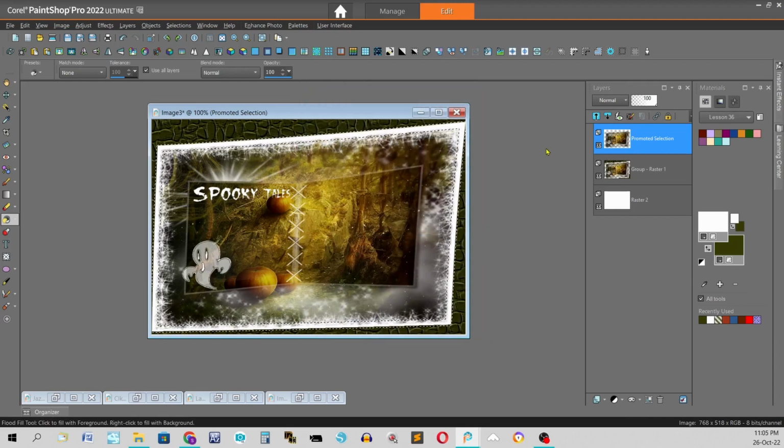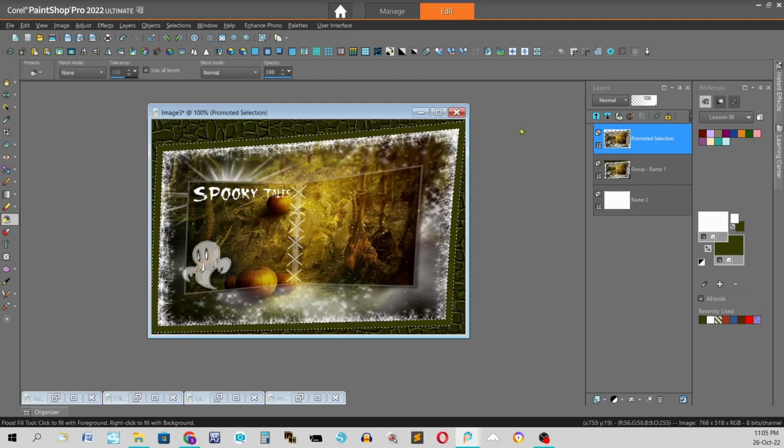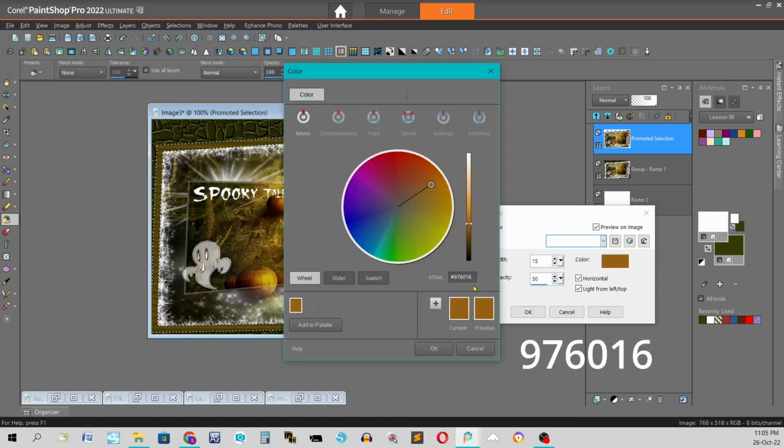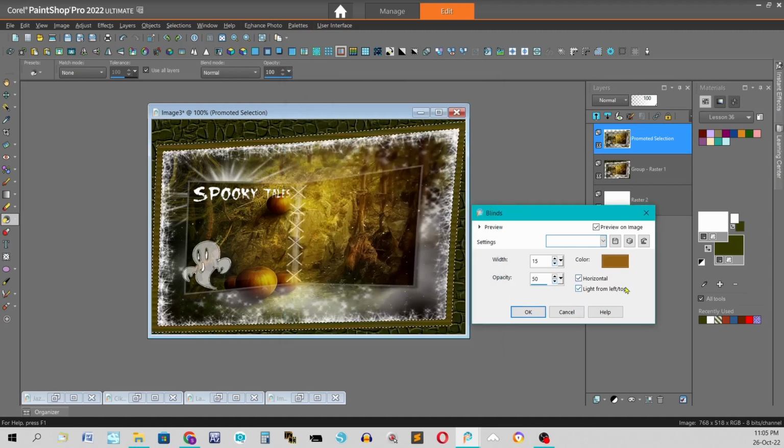Now we're going to flood fill that with the green you placed in the background box, which was the same green from the outside. Now we're going to go to the blinds, which is again in effects, texture effects. We're going to place a width of 15, and the opacity will be 50. This color is 976016, and the horizontal and light from top left will both be ticked.